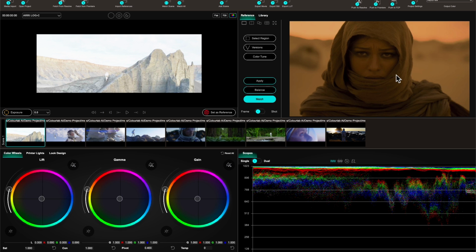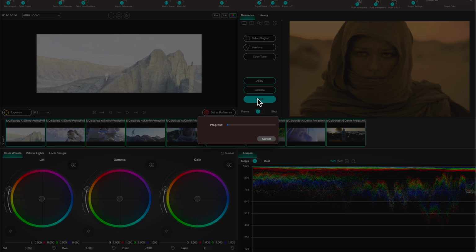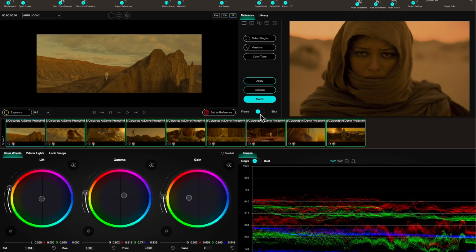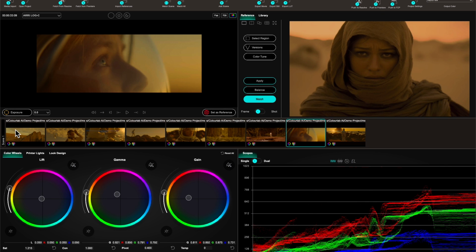Which is okay, because what I'm going to do then is go into my library, maybe something like this, right? So this is going to be my reference. Then I'm going to select all. I'm going to say match. Right now it's going to go through the matching process for all of the clips. And as soon as it's finished with matching, there we go. We have perfectly matched images.